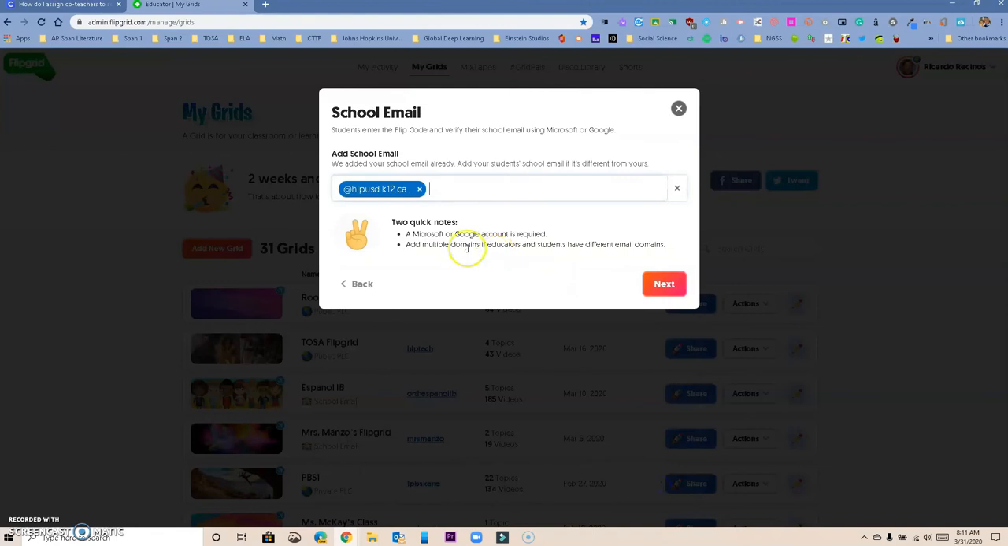Okay, and over here, by default, it puts the HLPUSD.K12.ca.us because it knows that you're signed in with that account right now. But some of us might want to also add the HLPnet.net account. Okay, and I'm going to press enter, and now only students that come in with an HLPUSD or HLPnet.net will be able to go in. Okay, I'm going to go next.